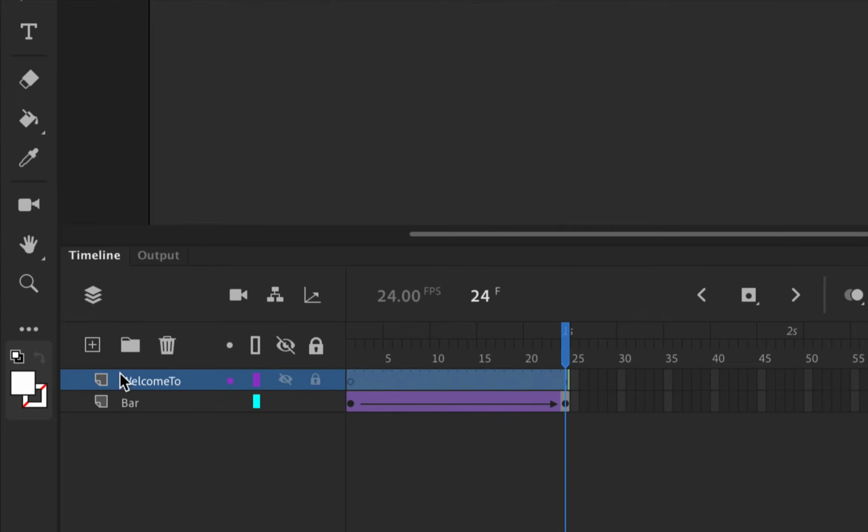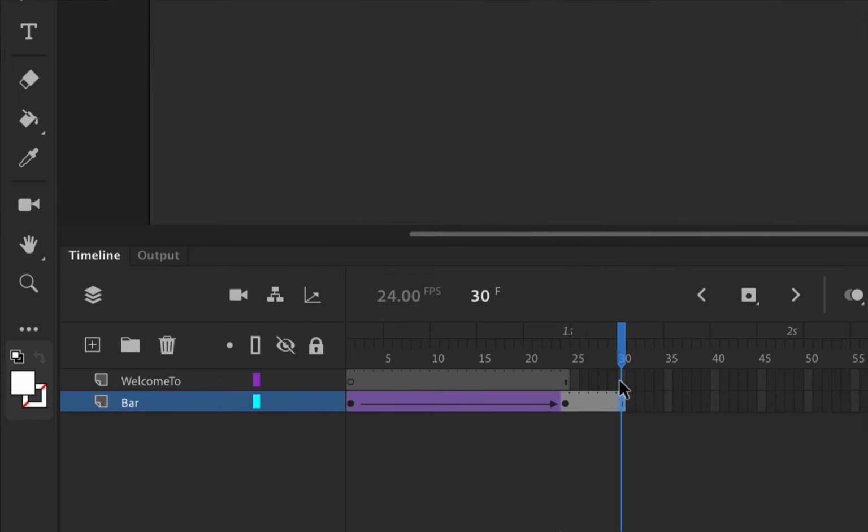We want this Welcome to start as soon as the bar ends. So I'm actually going to give it a little bit more time. I'm going to go to frame 30 on our bar layer and hit F5 to give it some more time, and on frame 30 on the Welcome to layer hit F6 to insert a keyframe.